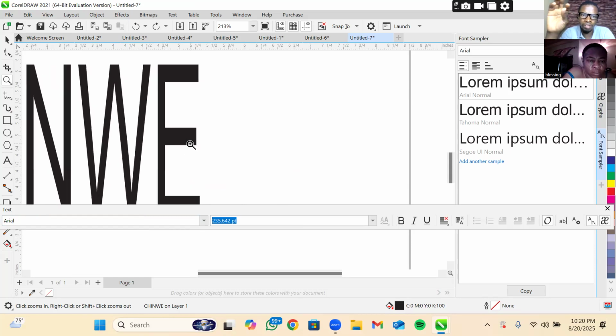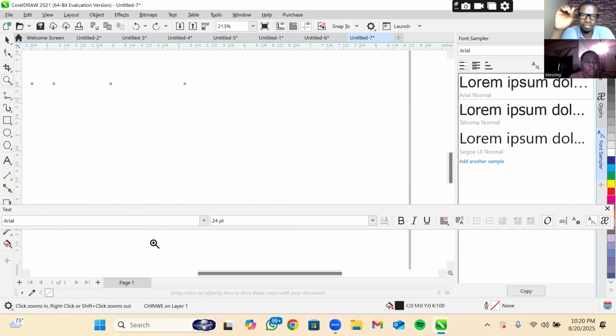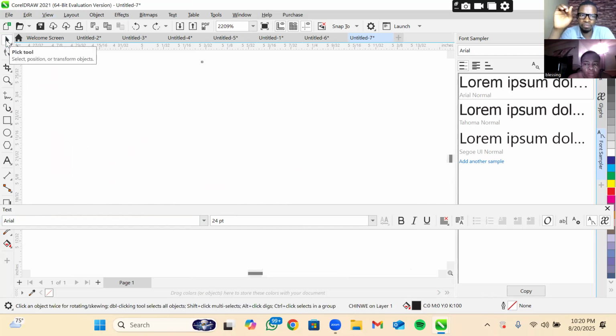Bring it back, click, click. Now you have over zoomed out. I can't see it. Go back to the pick tool because you are just clicking with the zoom. Here is the text now. Now, hold on. Wait.